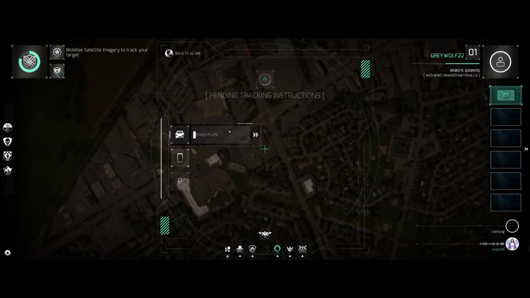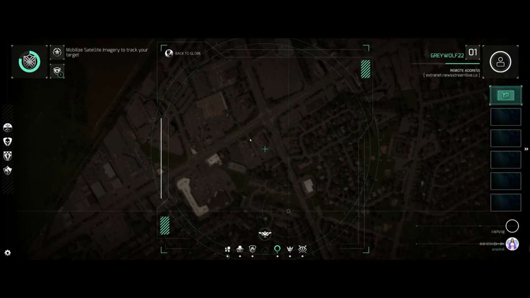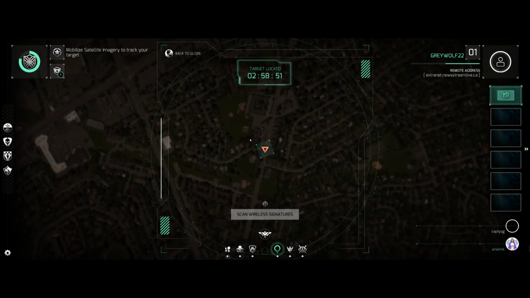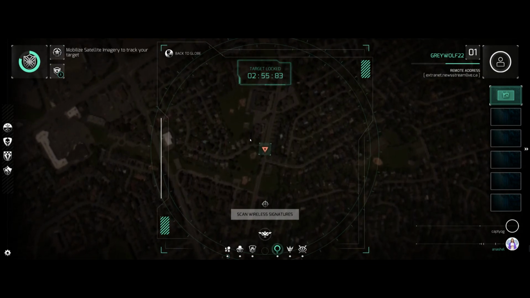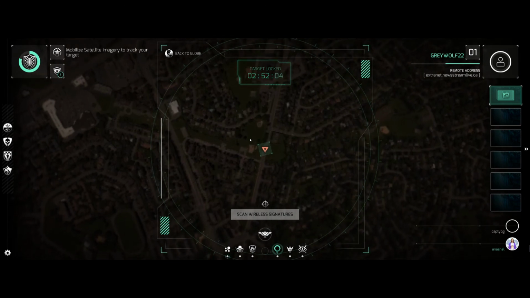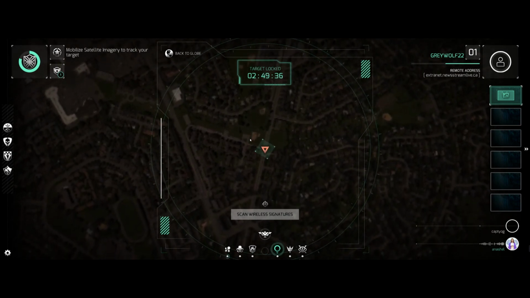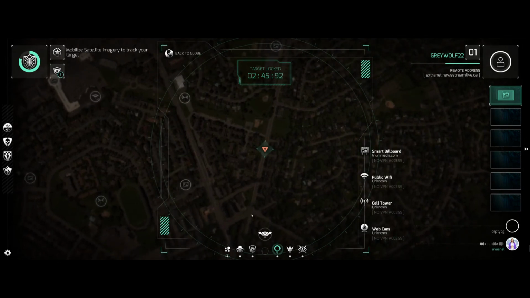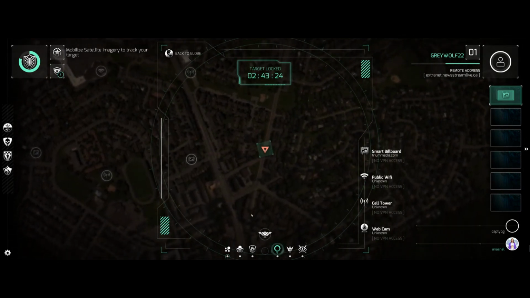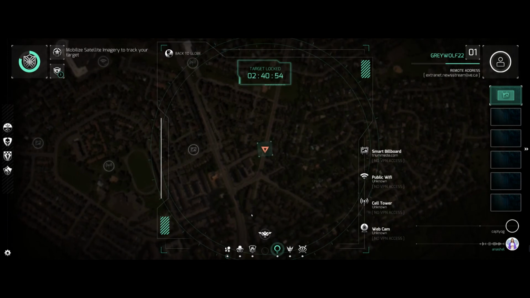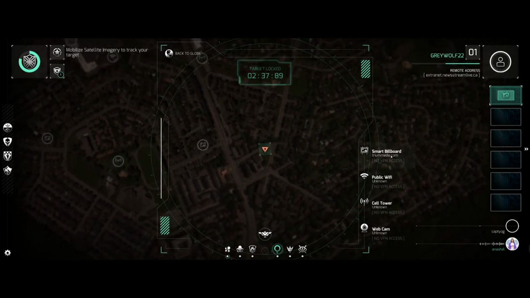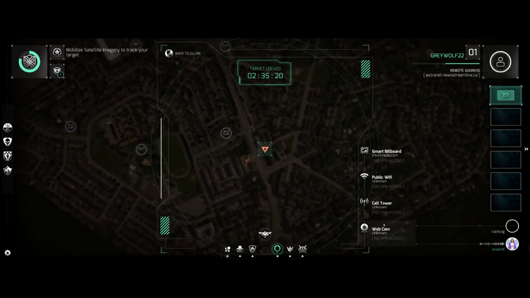Did the car show up? What's the license plate? Oh, it's NSL01. You have it in the picture. Okay, got it. Okay, found it. You found the car? Yep, I did. Cool. So you're going to scan for any wireless signature. Okay. So right now we have smart billboard, Wi-Fi, cell tower, etc. Correct. Specifically in that case, we are interested in smart billboard.